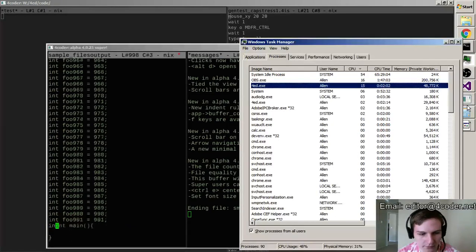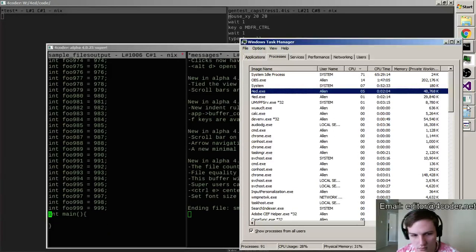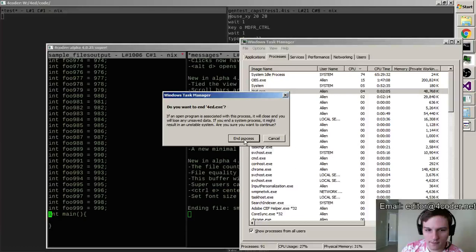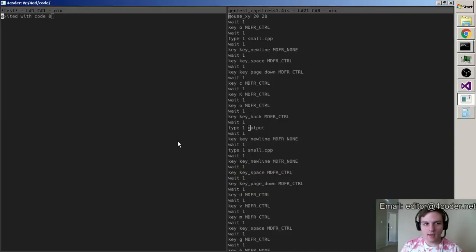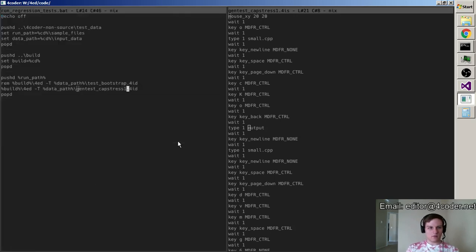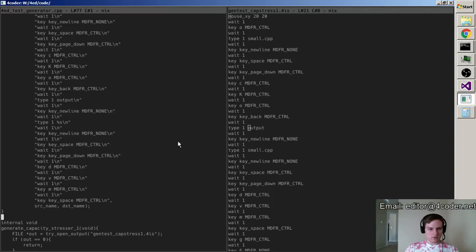Almost done now. We won't run this whole thing again. It doesn't even exit automatically. We'll end this process. And now what we want to do is fix a few things. So, generator, you forgot to exit.